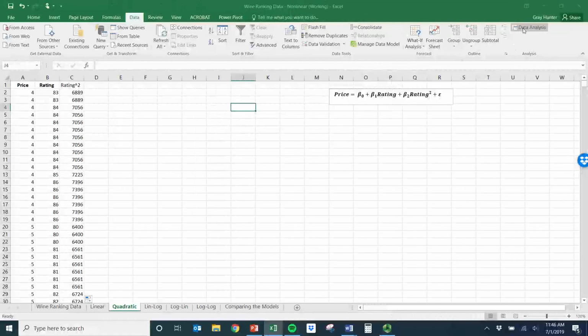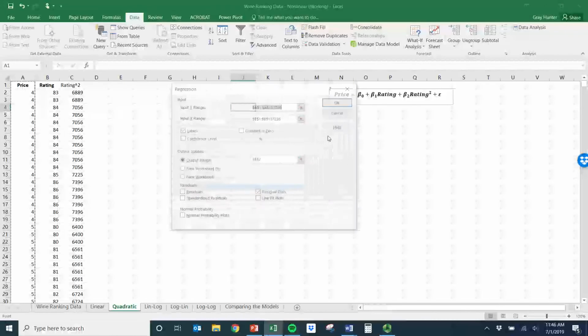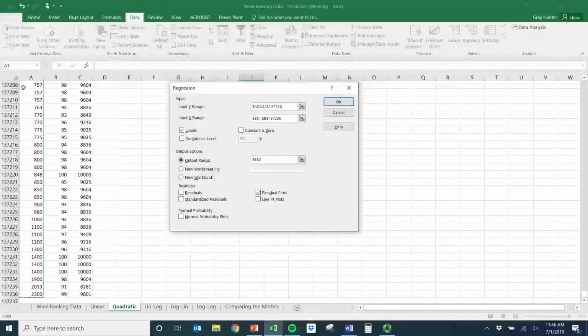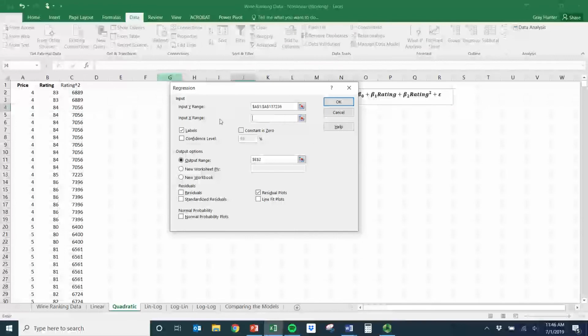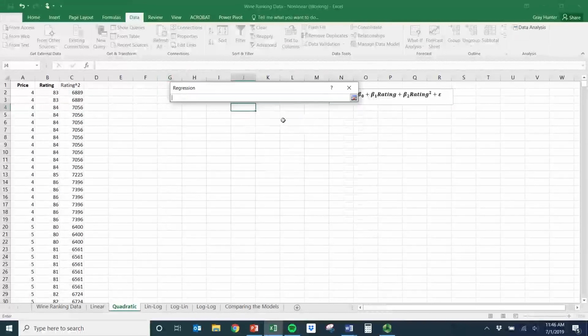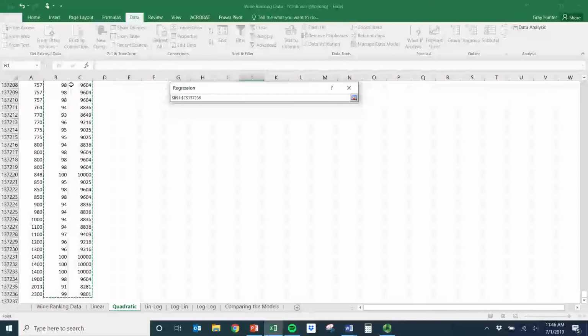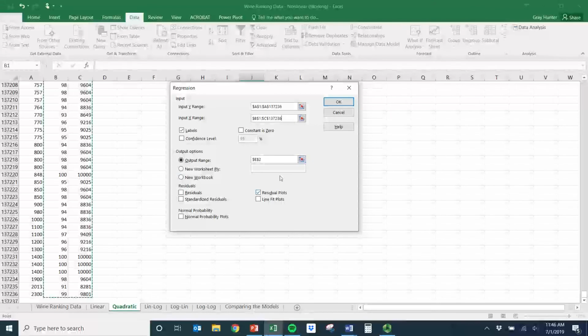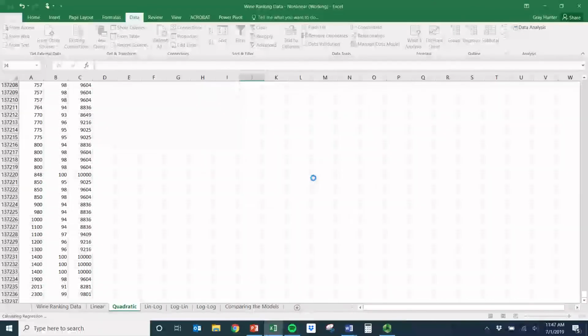So let's do this. We'll do data analysis. We'll run a regression. I'm going to make sure, so I'm going to highlight price again. It was actually already set up to do that, but I'll keep showing you. And then my X range, so I'll delete this. I need them both. So I need rating and rating squared, and then I'll do Command Shift down, Control Shift down. I'll hit enter. Again, I have labels. My output range is fine there. Residual plots again. Hit OK.